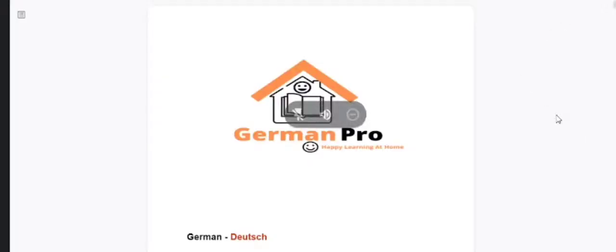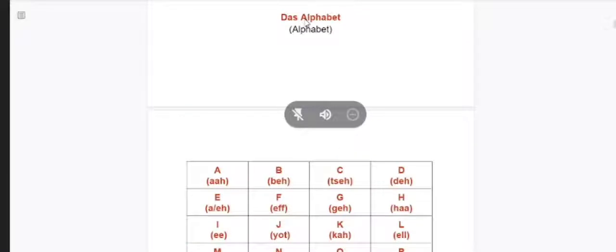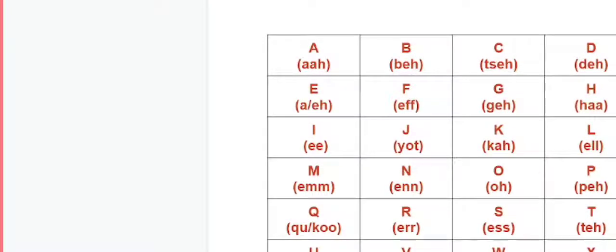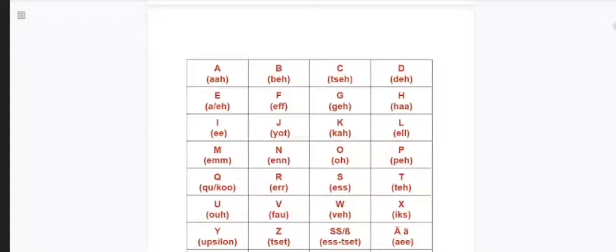Called Deutsch. Das Alphabet. Repeat. Alphabet. Richtig. A is called A, B is called B, C is called C, D is called D. Repeat it. A, B, C, D.